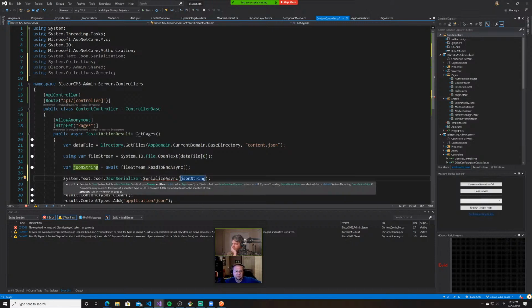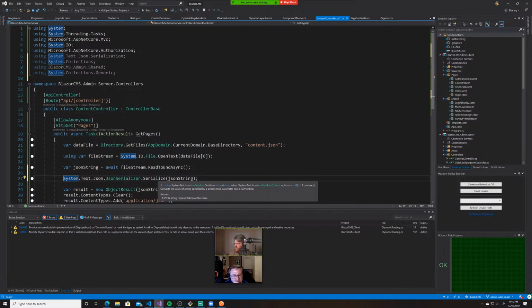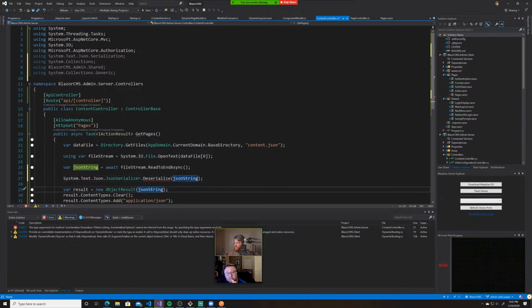You don't need to serialize async. Just serialize it. Unless you want to serialize async the file stream itself. Yeah, it's fine. Okay, and then that's going to output a what? Well, you can create a new JSON result instead of a new object result. Do you want to create a new JSON result instead of an object result?